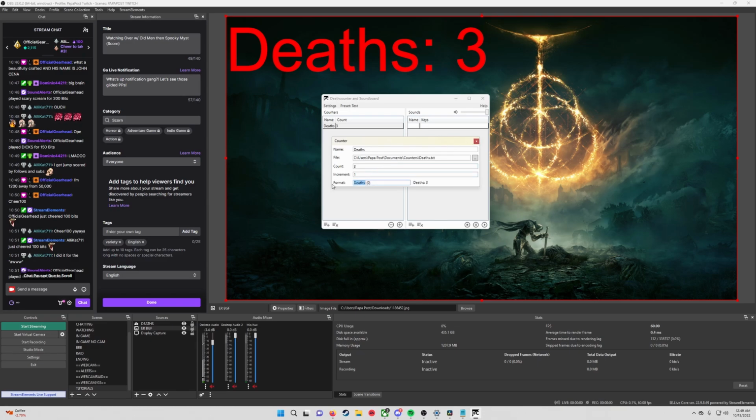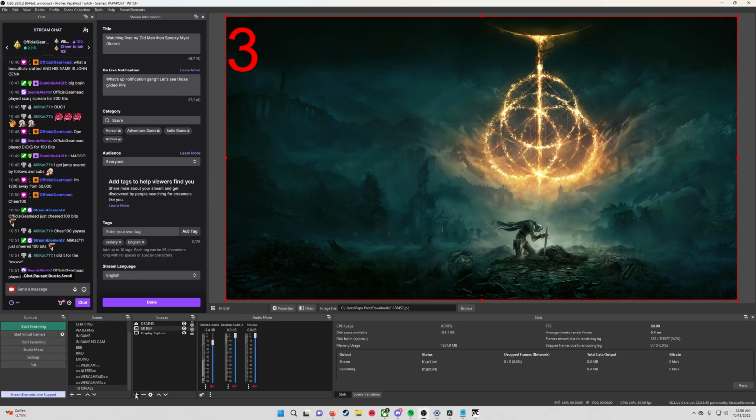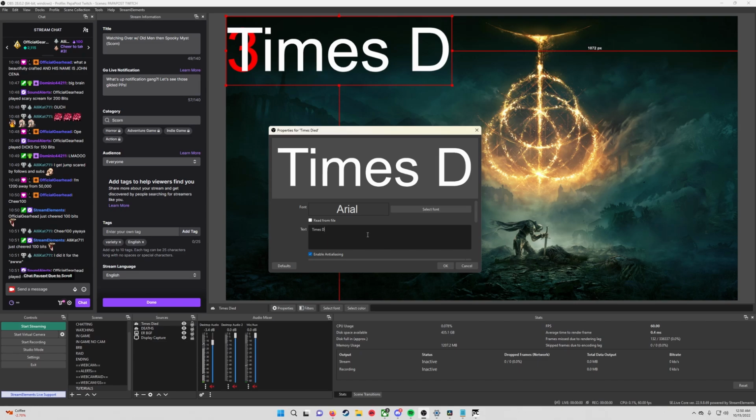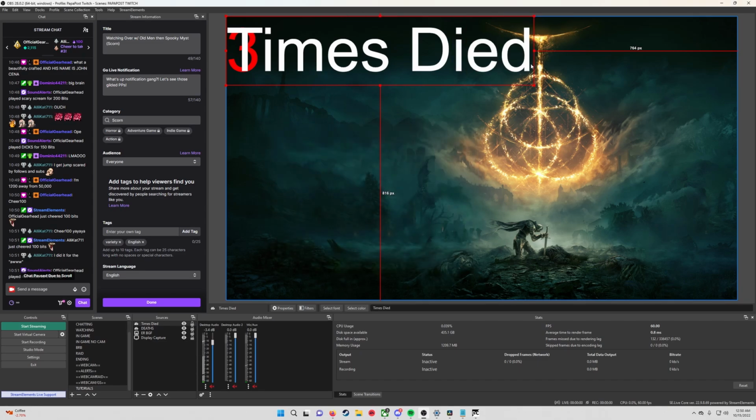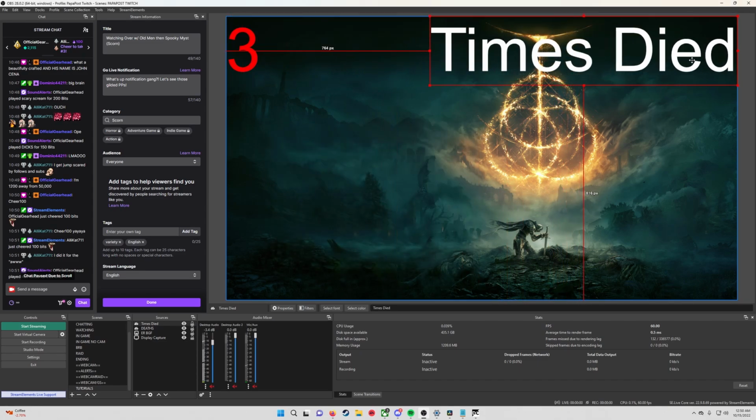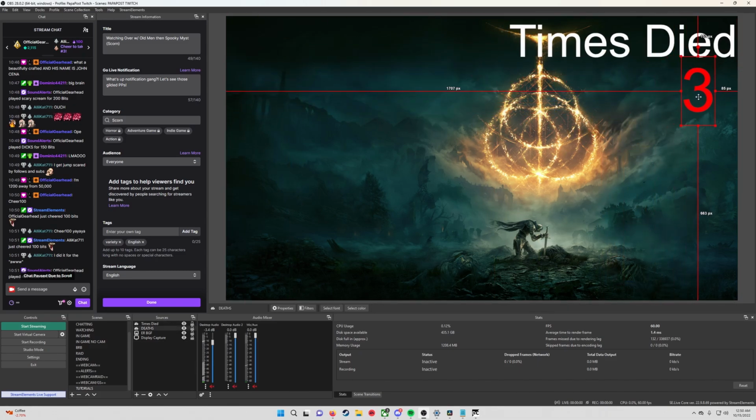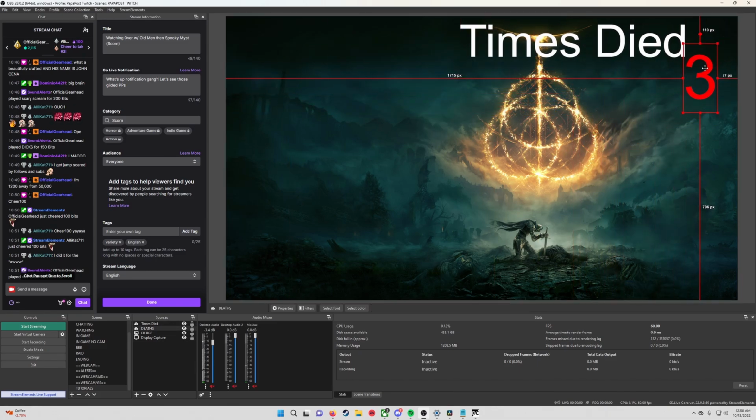Well, that's simple. Let's create a new text source in OBS and name it times died. Then simply in the text area write times died. And you can edit this however you want, whatever font color, whatever you want to do. Then place it in the scene wherever you want it. Then we'll take our death counter source underneath it. Boom. Easy peasy.